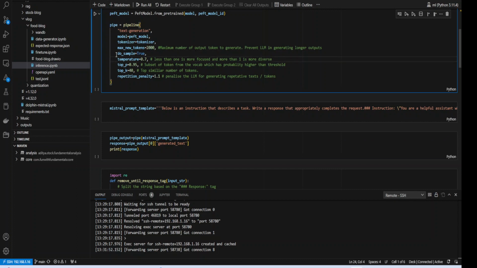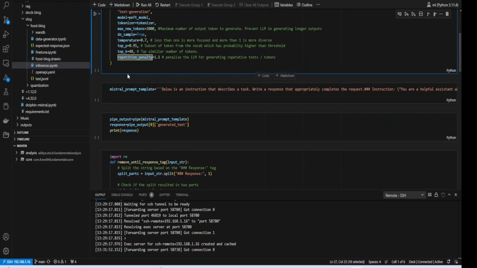Then all these are the hyperparameters. For now, let's keep temperature 0.7, top P as 0.95, top K as 40, and repetition penalty as 1.1. I have a separate video explaining these values. You can check that out.